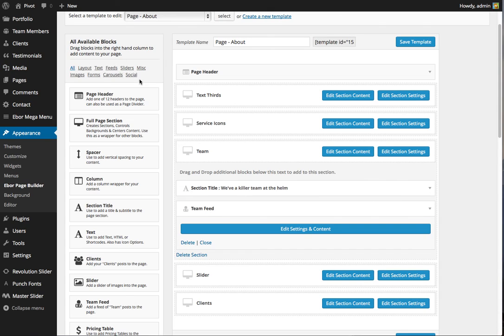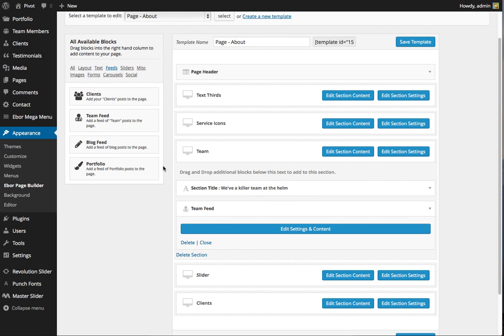Now the team feed block is found in the feed section along with blog, portfolio and clients. And that covers all of the extra post types that appear in Pivot. You should be able to use all of these to make the site that you need.